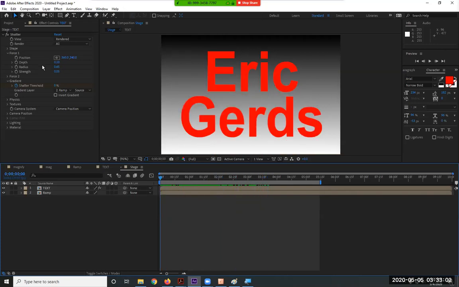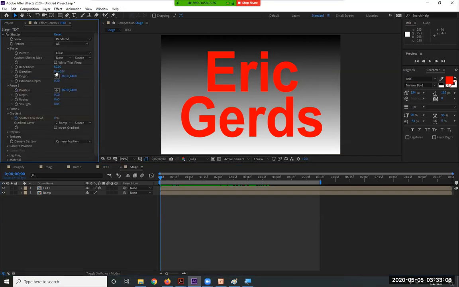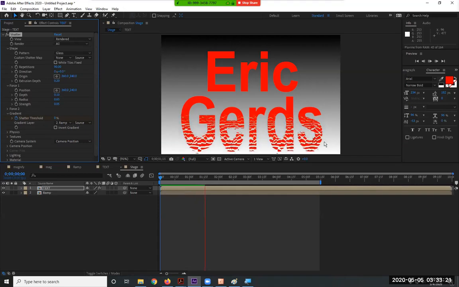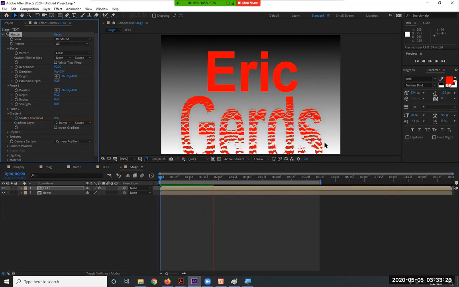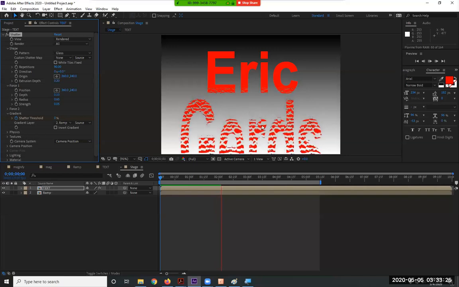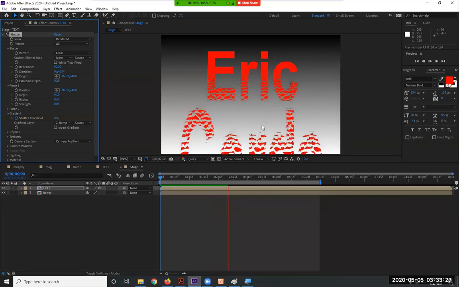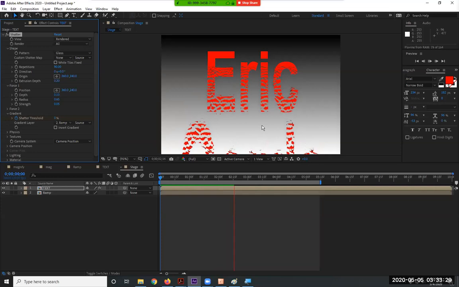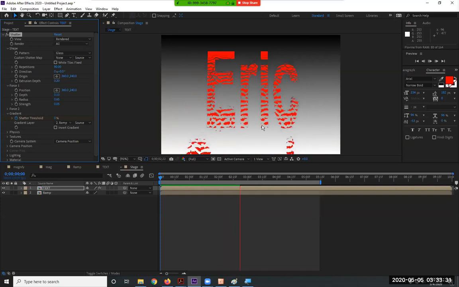So for example, if I were to increase the number of repetitions, let's go up to like 90. That's a lot. This is going to slow us down a lot. These would become even smaller pieces. And you can see it slowly shattering into its little itty bitty pieces.